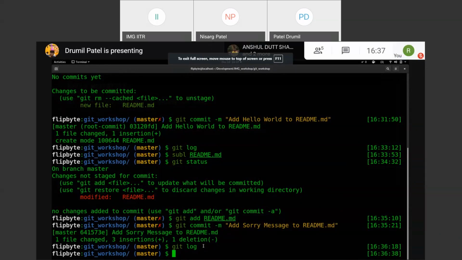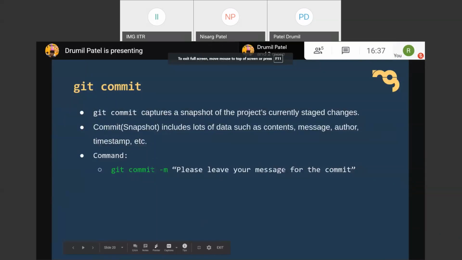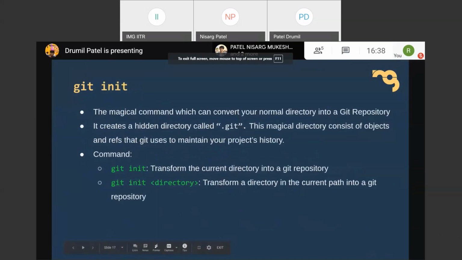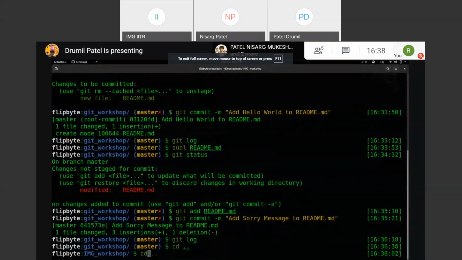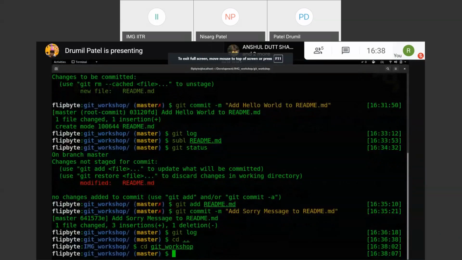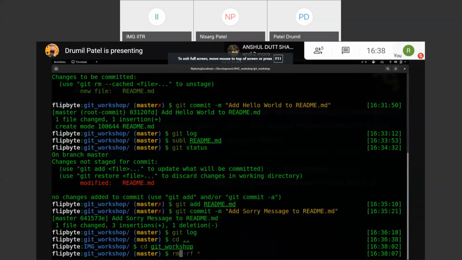So I will restart the section if it's possible. Yes, Drumil will create another new directory and just start this section again. Again, sorry for the speed, guys. If you find the speed still fast, you can let us know in the chat section. Yes, you can use Notepad. README.md is just a file; in Notepad, you have to create that file.